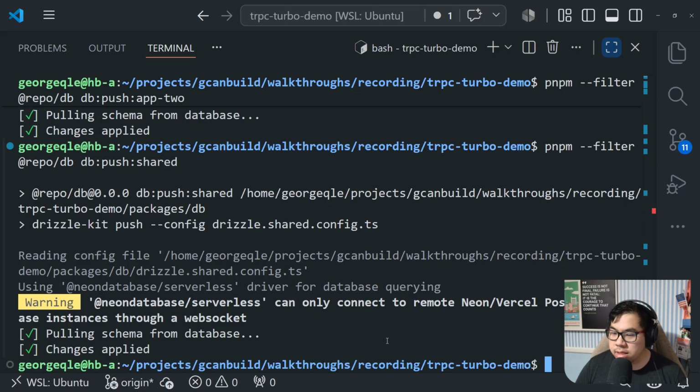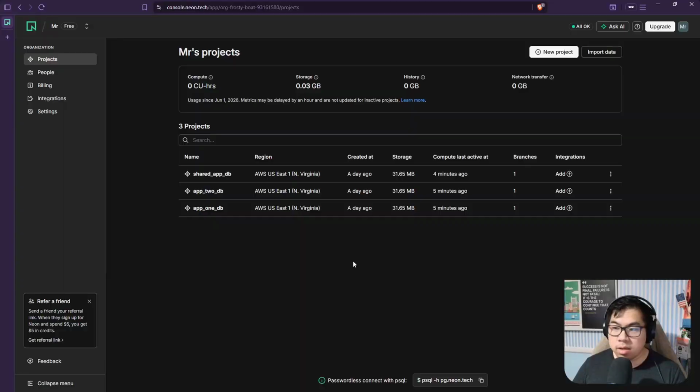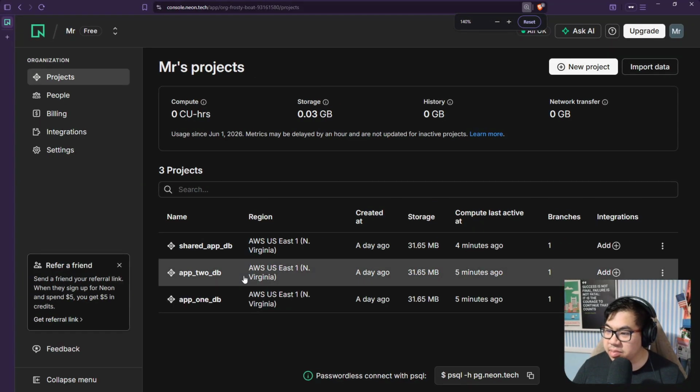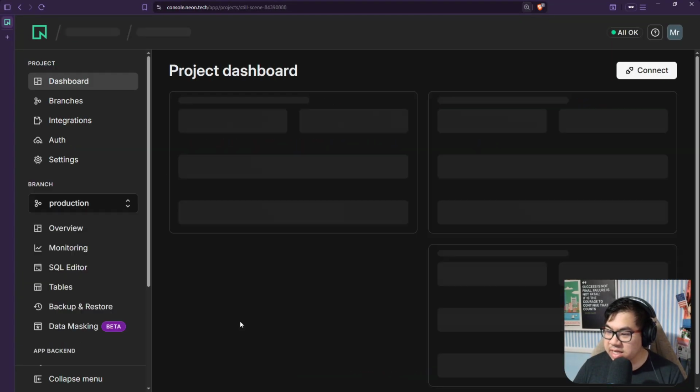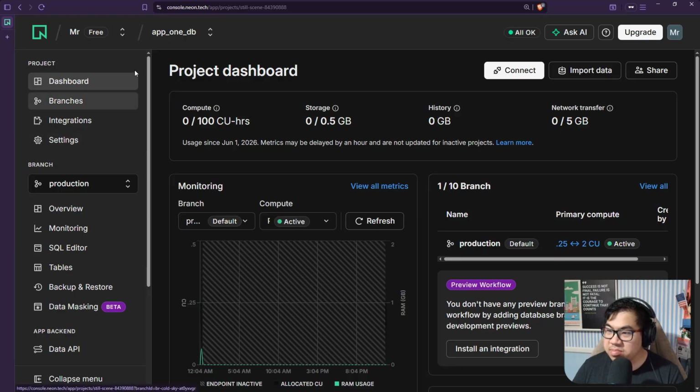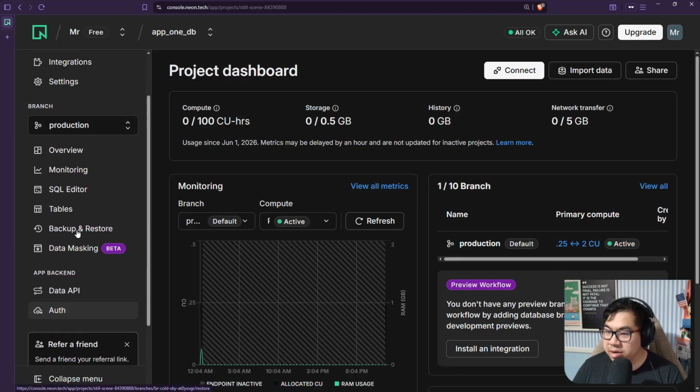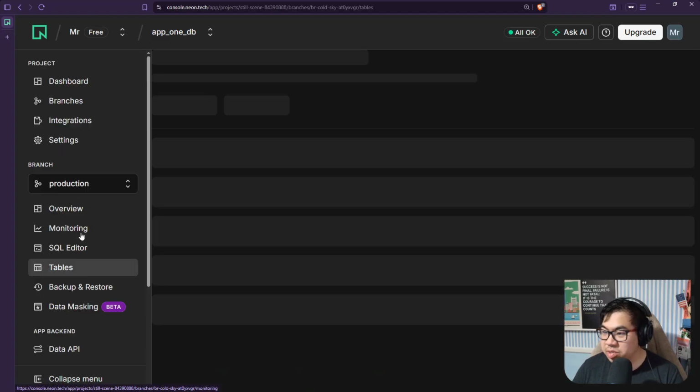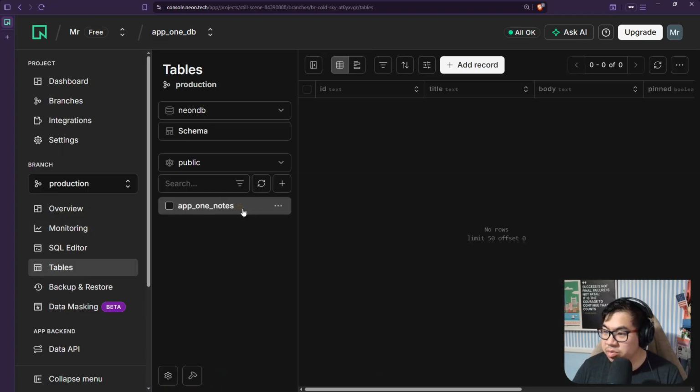Awesome. And now let me pop open Neon real quick. All right, we're here in Neon again, and let me just make things a little bit bigger so we can see. So if we go into app1 DB here, and we go down to tables, we'll see app1 notes, and we'll see all of the various columns of our table. Right now we don't have any rows in there, but you can see ID, title, body, pinned, all that good stuff.